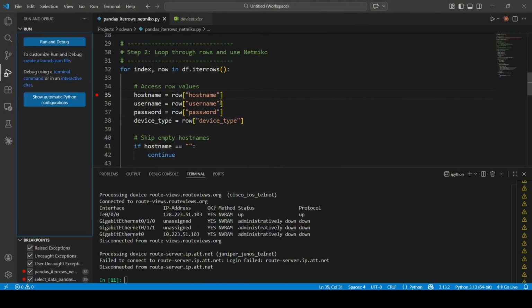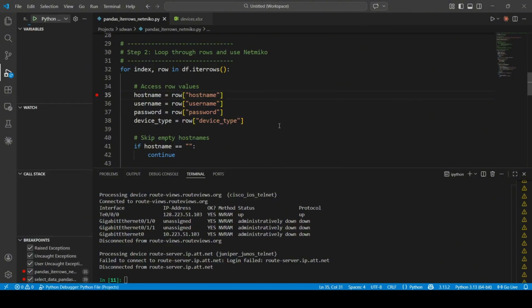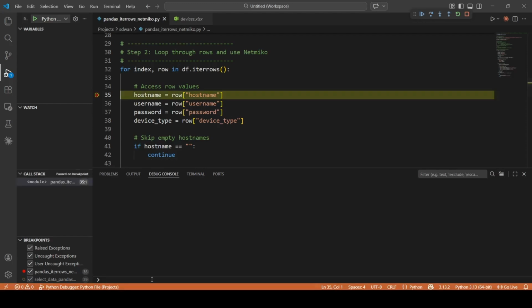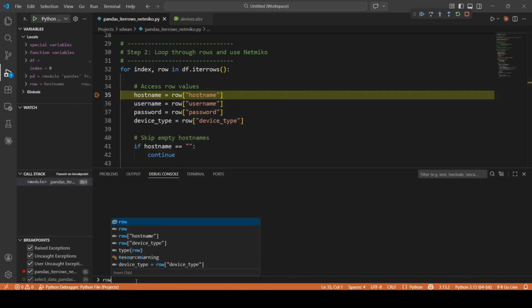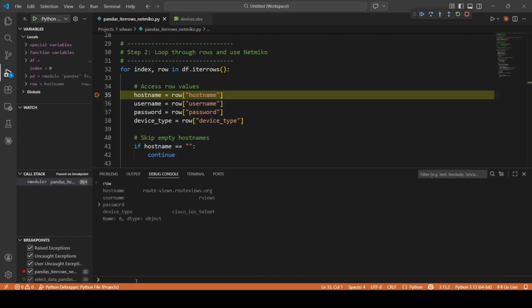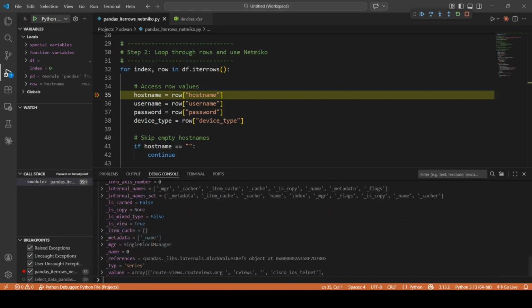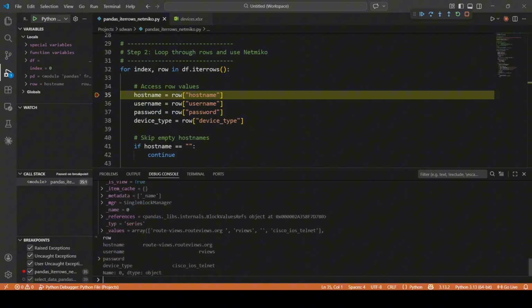Let me run the debugger here and just show you the row. What's the content of the variable row? Yeah, this is the contents of the variable row, right? So this is the first row. And if we do this, this is accessing the hostname itself.